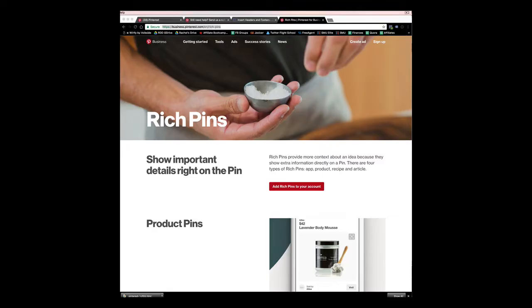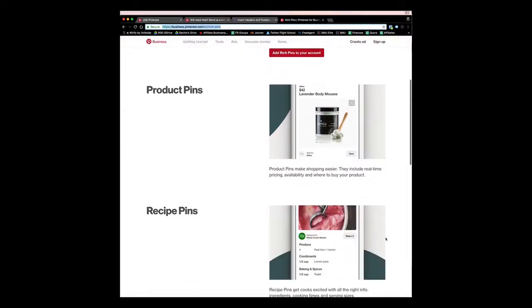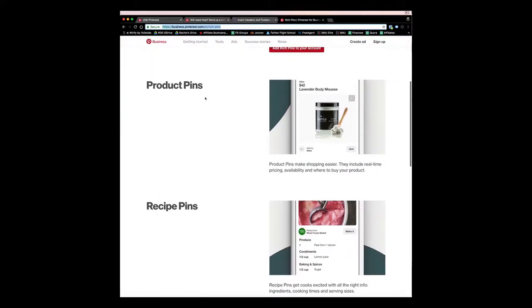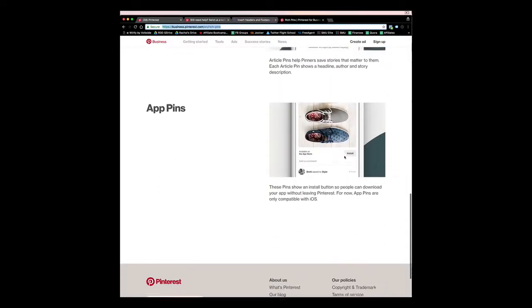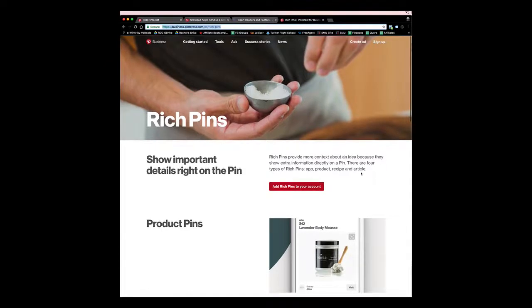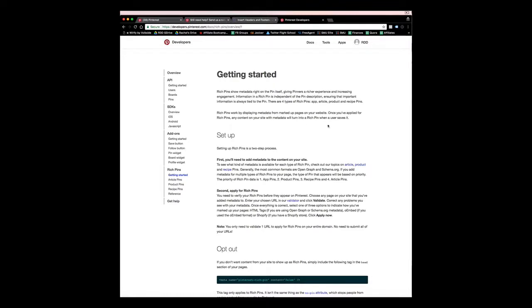Okay, so to install rich pins on your website, you need to navigate to business.pinterest.com/rich-pins. Now, when you get onto the website, you'll see a page that looks like this. So what you now need to do is have a read through the instructions, and it will take you through all the different types of pins like I did: the product pin, the recipe pin, the articles pin, and the app pins. Now, if you're happy with that, just click on Add Rich Pins to your account. And it will tell you how to get started, what you need to do to set it up.